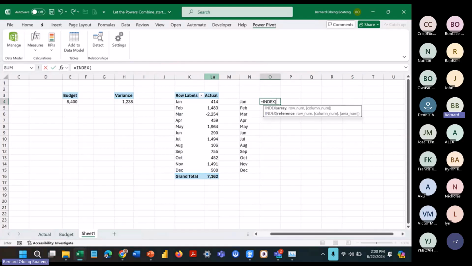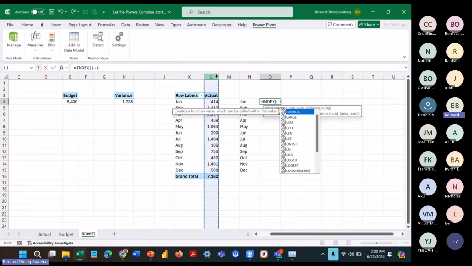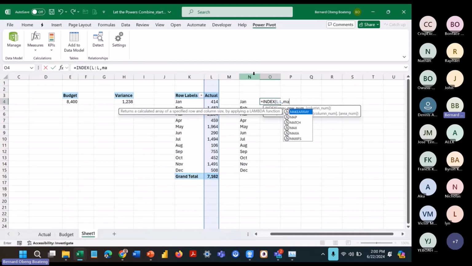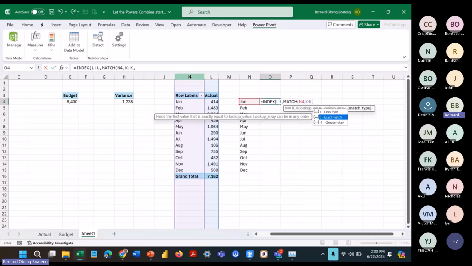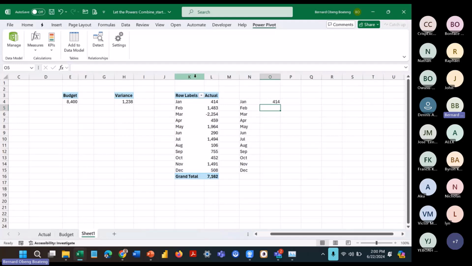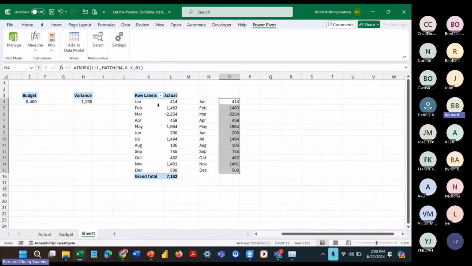So for INDEX, we are looking for the values that I have here in L. That is my result. And then I'm going to MATCH the months. So I'll take the lookup value here and then match it with the month over here. Normally, if you have to select the entire column, ensure that you don't have anything below, so that it doesn't interrupt your lookup. So basically, what it's going to give me is just the output for each month. This is what we are going to use to stage our spark line.